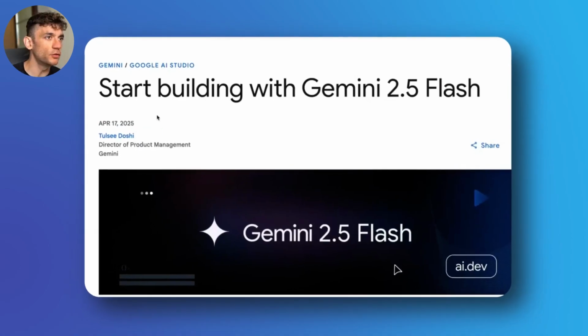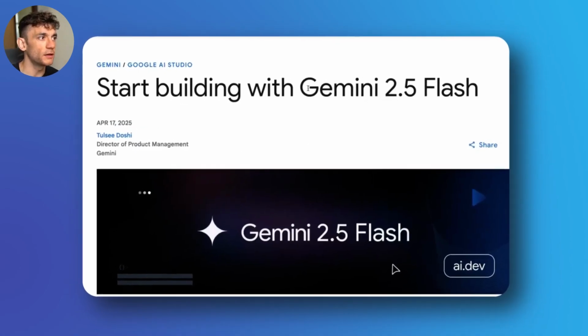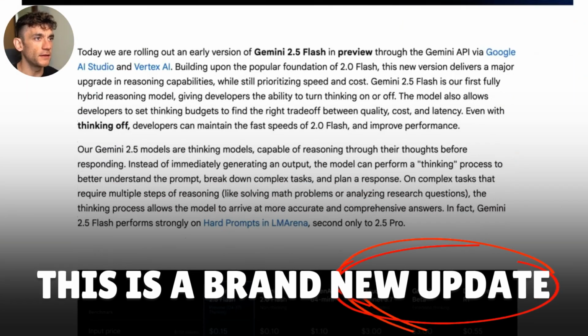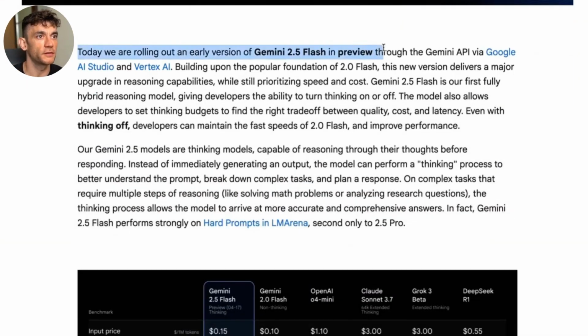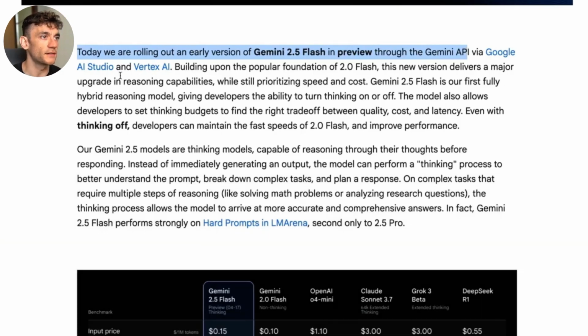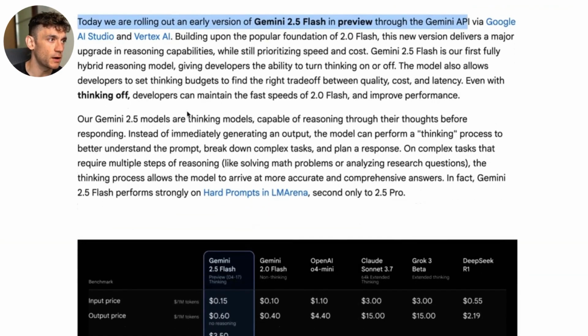Today we have the new update from Google, Gemini 2.5 Flash. So this is a brand new update. It's currently in preview mode, like you can see right here. And you can get access to it via the Gemini API in Google AI Studio or Vertex AI as well. We'll be comparing the benchmarks in a second.